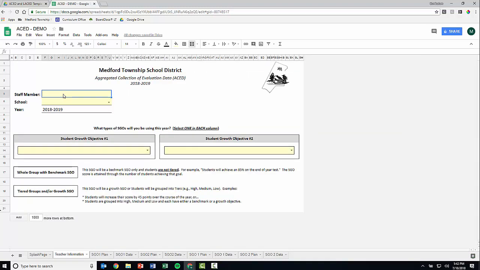Looks a little bit different than the other ACED forms. I'm going to go ahead and enter my name, and I'm going to enter in what school I work for. Notice I'm only using the yellow cells. Now I have 2 student growth objectives here. Some of you may have no student growth objectives. Some of you might only have 1, and some of you might need both.